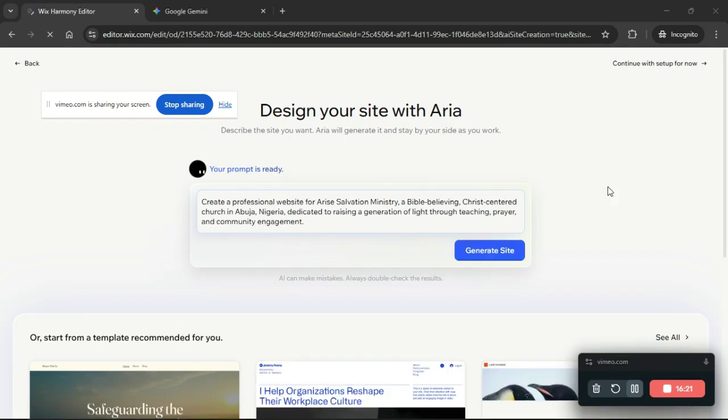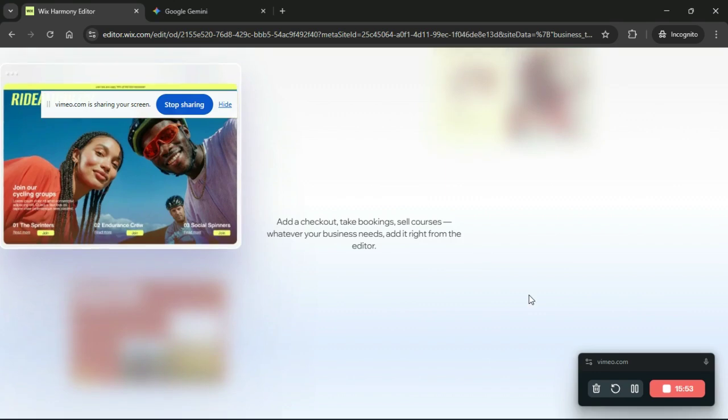All right, so now the website prompt is ready. Can you see this is the AI that did it. It says create a professional website for Arise Salvation Ministry, Bible Believing Christ Center Church in Abuja, Nigeria, dedicated to raising a generation of light through teaching, prayer, and community engagement. And then I'm just going to click on generate site.